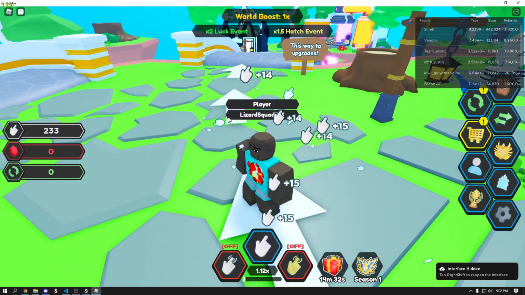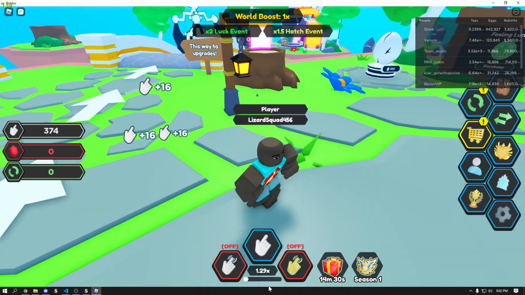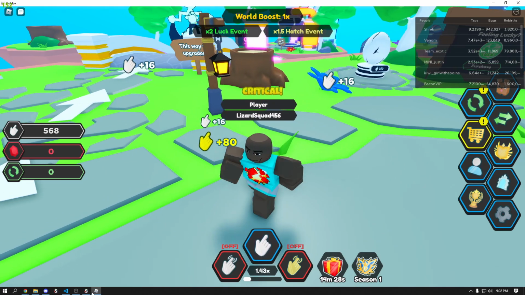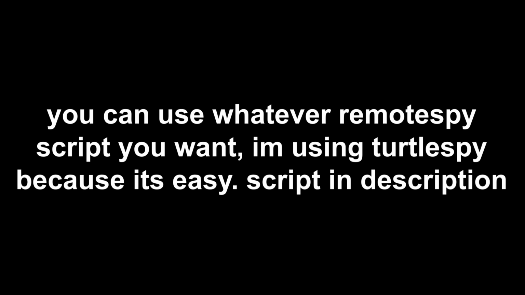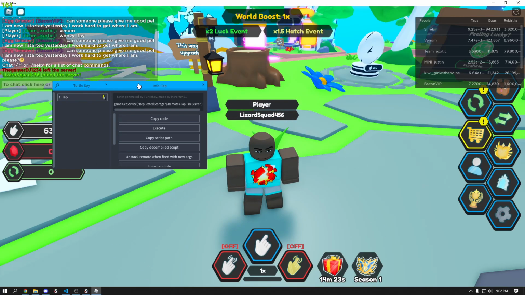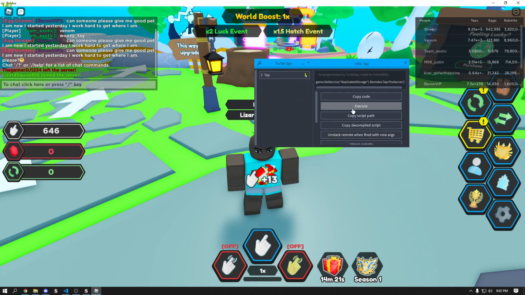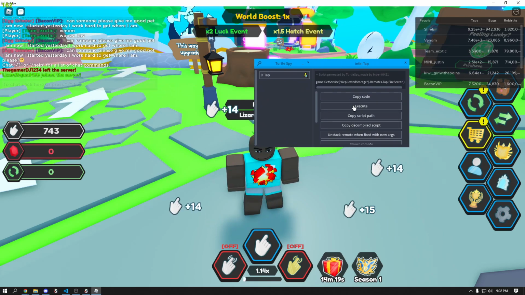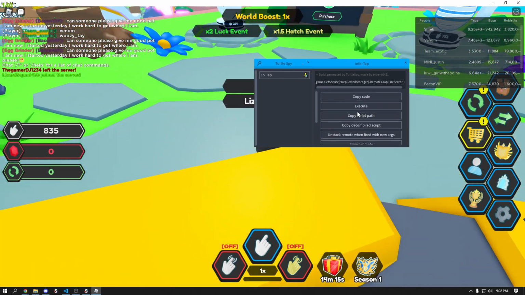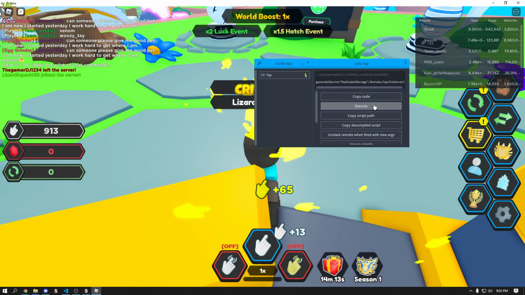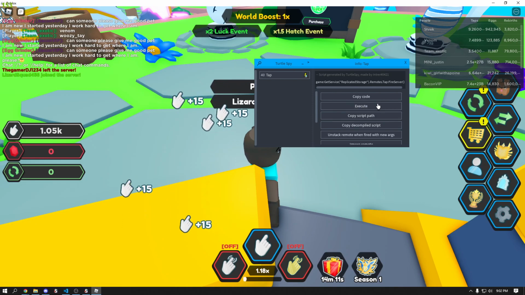So you'll see that when we tap, this multiplier goes up. We're gonna go ahead and execute one of our remote spies. And click, and you'll see that there's a remote event for tapping. And if we execute it, yep, it will tap. So it's basically like we're tapping, but it's not. So if we go ahead and spam execute, you'll see that it will start tapping for us.